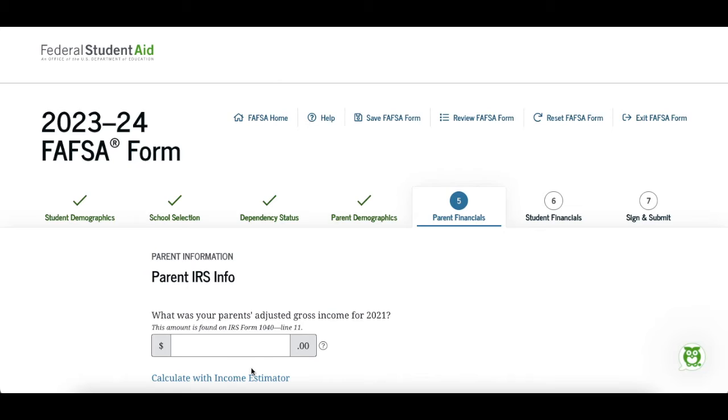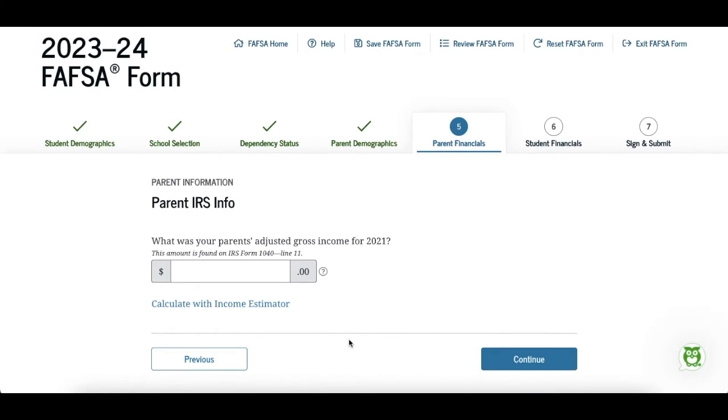But since we're not able to use the IRS data retrieval tool, we'll come to the FAFSA and we'll enter it all in manually. If we had successfully matched our information in the IRS DRT, it will have already pulled all of our tax information through for us. So the first question is, what is your parents' gross income for 2021? This is found on the 1040, line 11. So in this practice scenario, I'm going to say the adjusted gross income was $45,000.